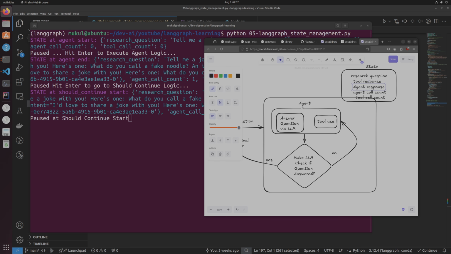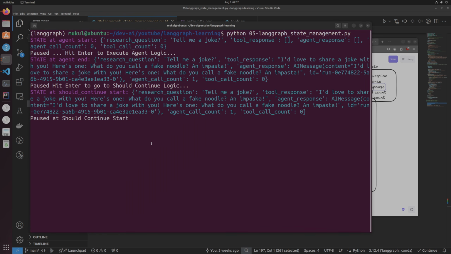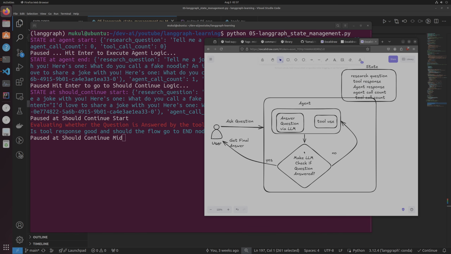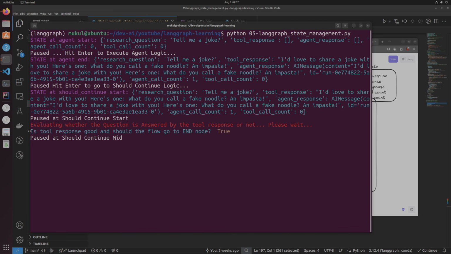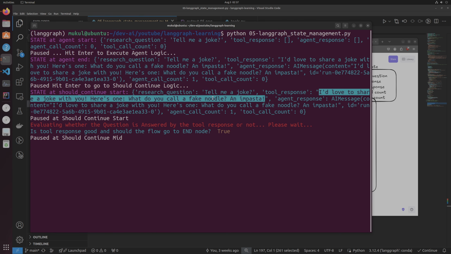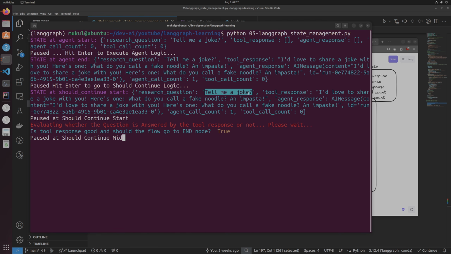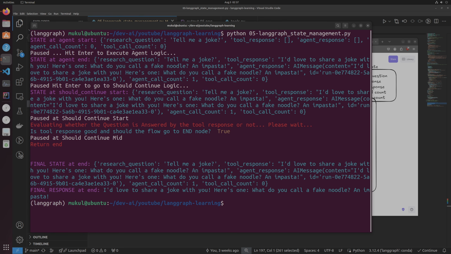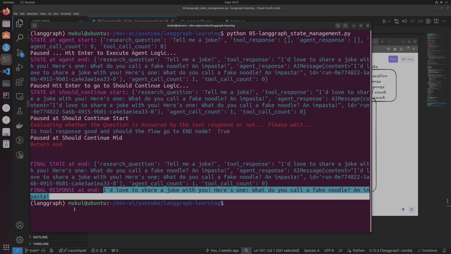If I hit enter over here, now we go to the should continue logic. And so in this case, the agent has generated the answer and it is now going over here. So we are paused over here. Now it is going to the should continue logic. So I hit enter and now it is evaluating. Now it is in here and the large language model is evaluating. So this is the evaluation where it said that, hey, is the tool response good enough and should the flow go to the end node, right? So this was the tool response and this was the initial question. And what the large language model decided is that, yep, the tool response is good enough and you can proceed to the end node. And then this is the final state. We return to end and the final response at the end is this particular response, right?